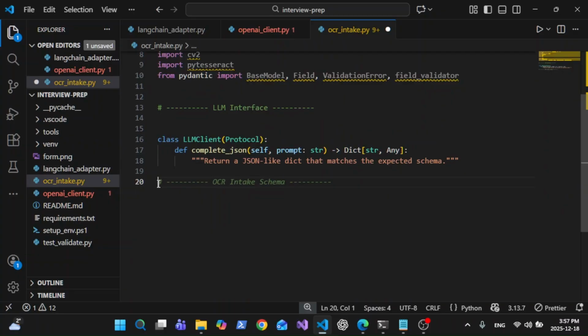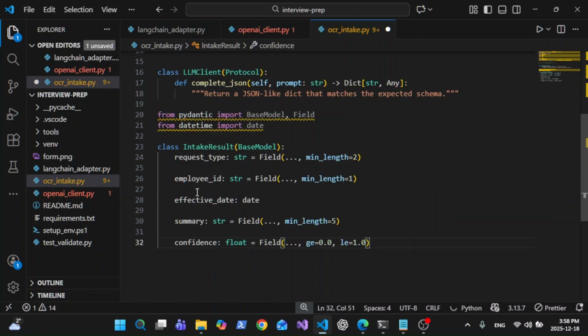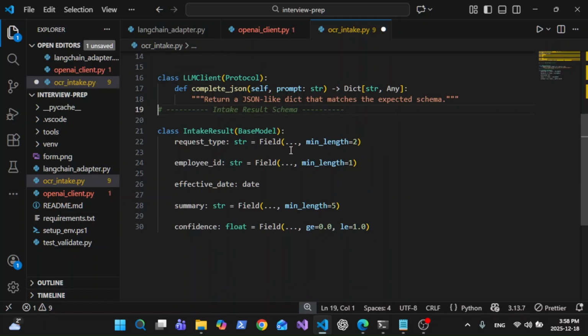Section 4, Schema and Validation. 4.1 Intake Result Schema. Now I define the schema. This is the contract for the model output. Each field has a type and constraints. Dates must be real dates. Confidence must be between 0 and 1. If the output doesn't match, validation fails immediately.